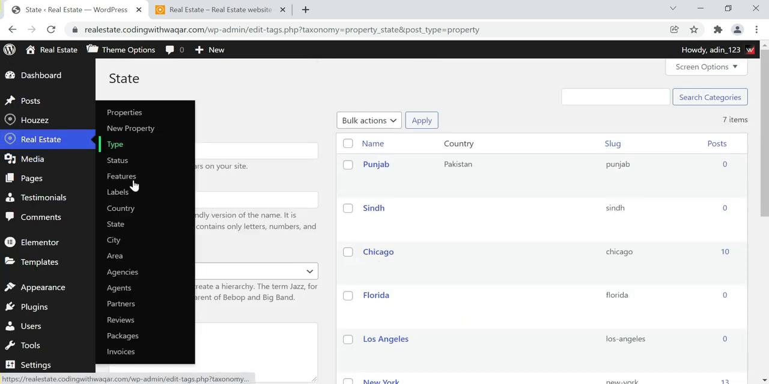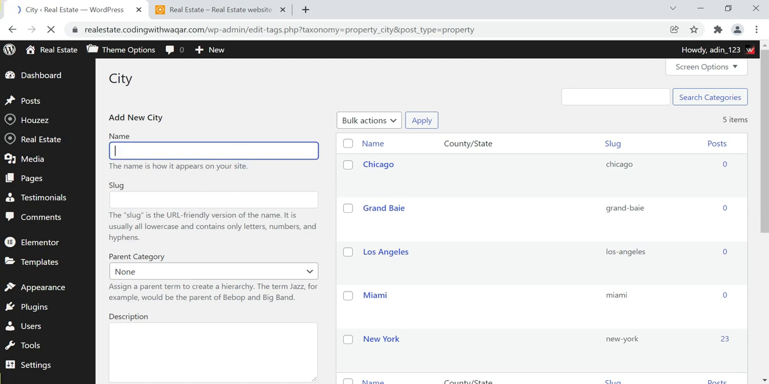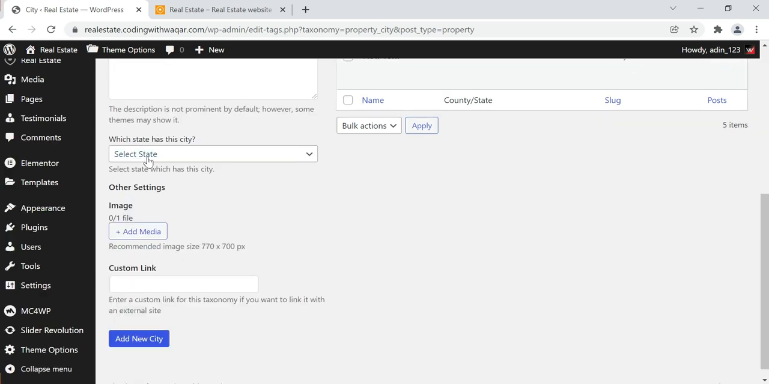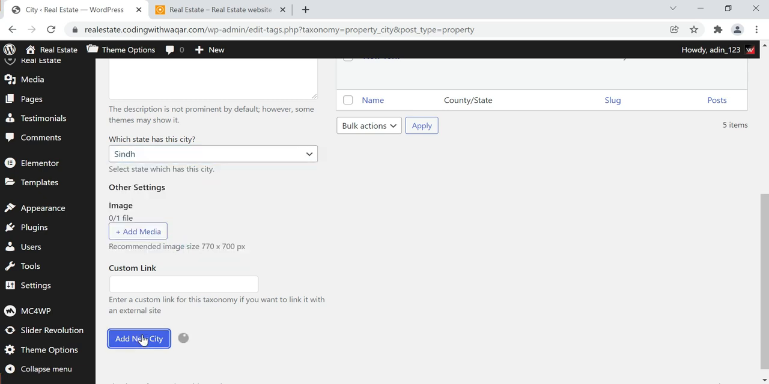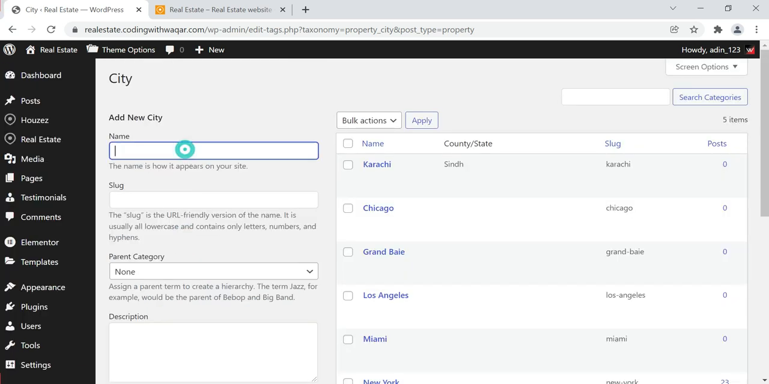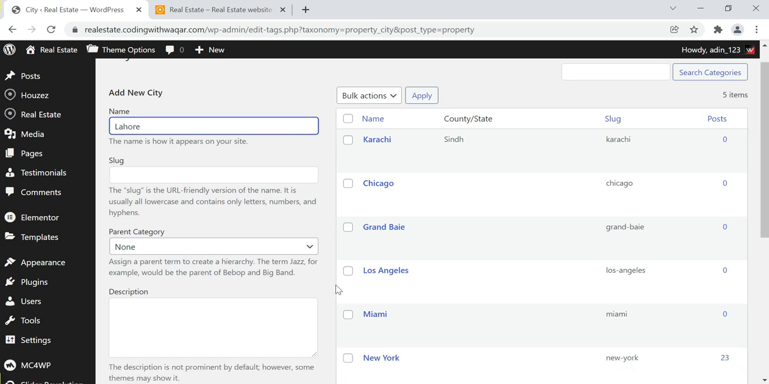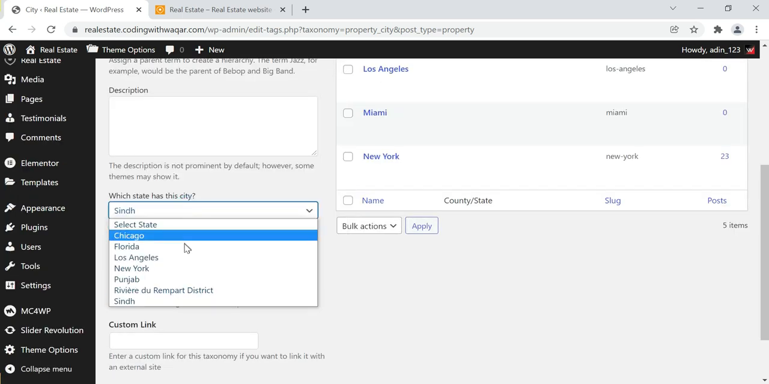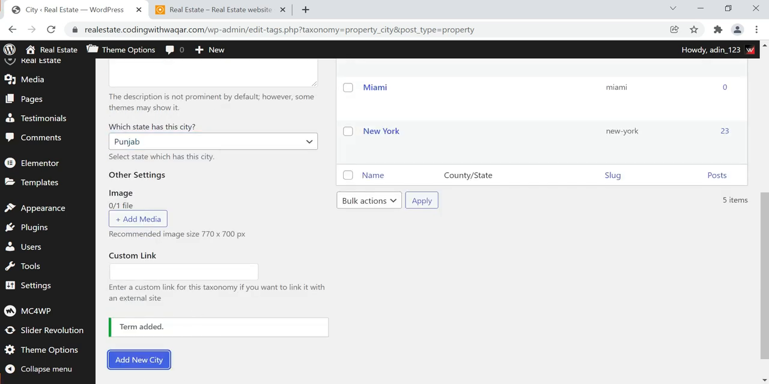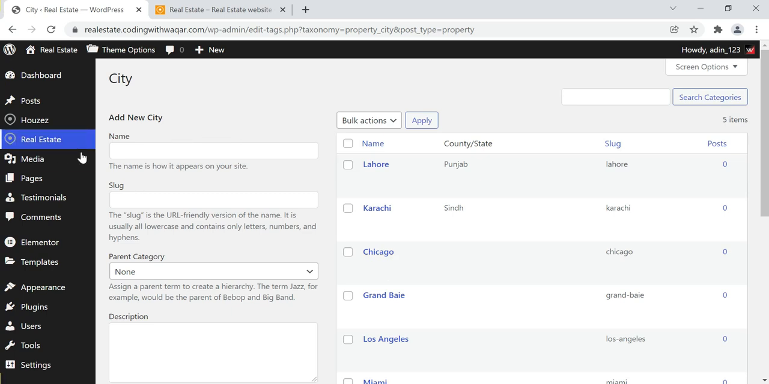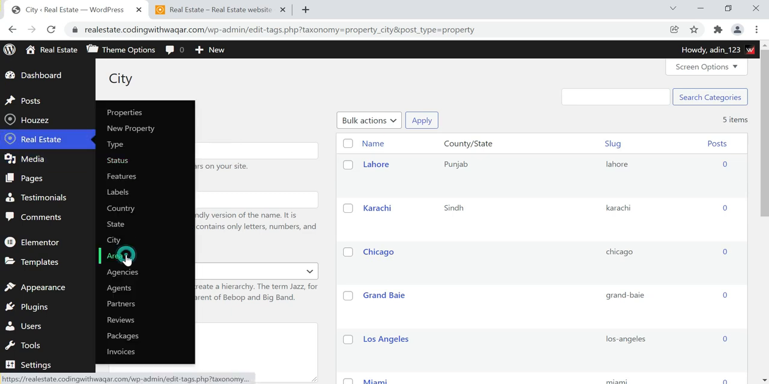Then go to the real estate and hover on the city. Let's add our city, Karachi. Which state has this city? Select Sindh. Click add new city, then add Lahore and select Punjab, then click add new city. Now our cities have been added, and go to the area section.